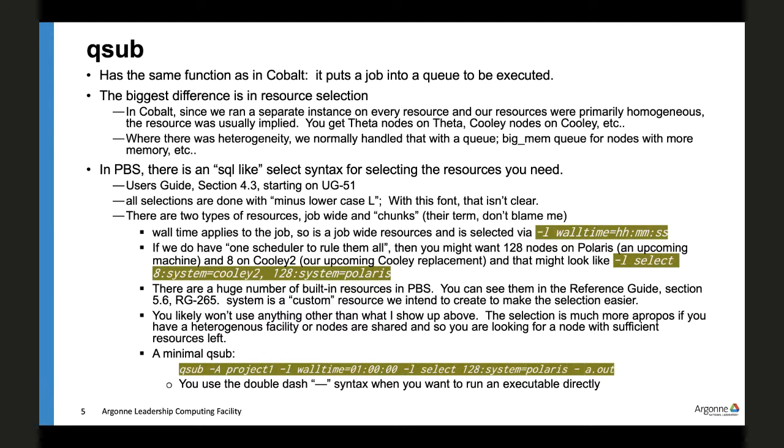So let's say we do have this one scheduler to rule them all, and you wanted 128 nodes on Polaris to do your simulation, and then you wanted 8 nodes on the Viz system to do some visualization or analysis, and they needed to talk to each other, so they needed to be running together. It would look like, minus L select, and then you say 8 colon system equals Cooley 2, so I need 8 nodes on Cooley 2, and then 128 colon system equal Polaris. And that would get you 136 nodes, 8 on Cooley, 128 on Polaris.